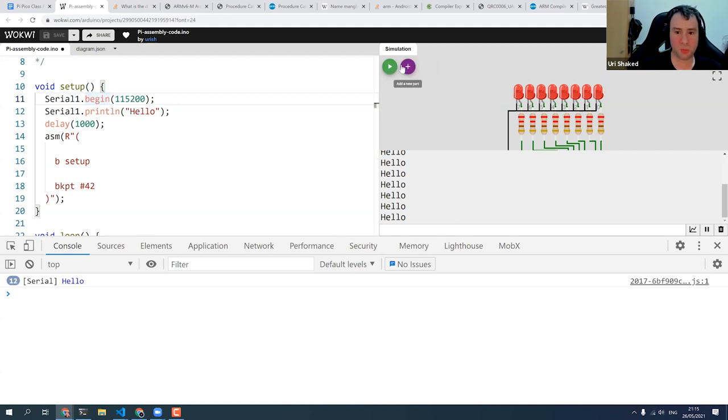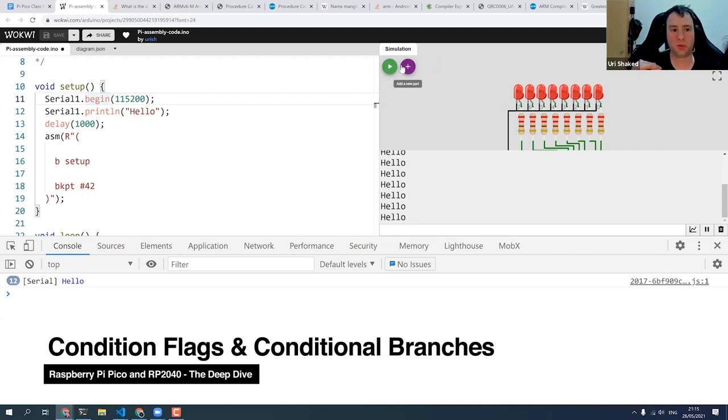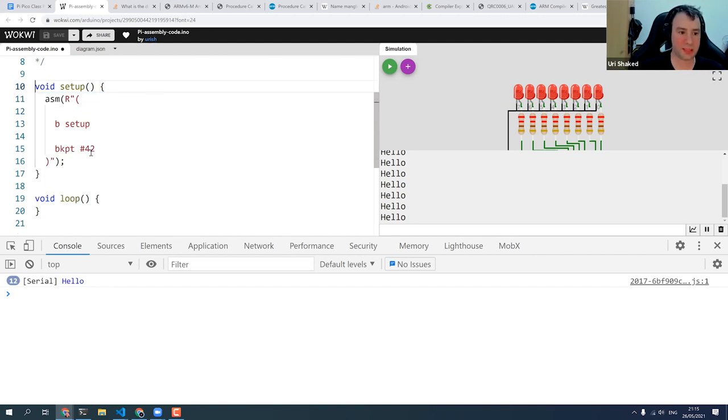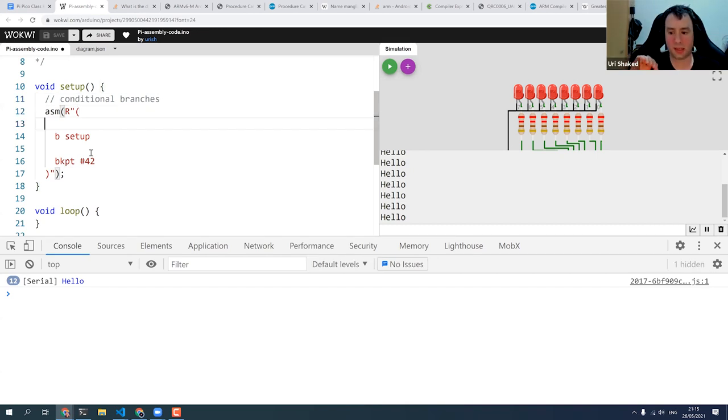But if we want it to be really useful, then we need to support some way of setting a conditional jump, a conditional branch. So instead of always going to setup, let's say we only want to do something 10 times. And for that, we have a set of instructions called conditional branches. And those conditional branches work by looking at some CPU flags.